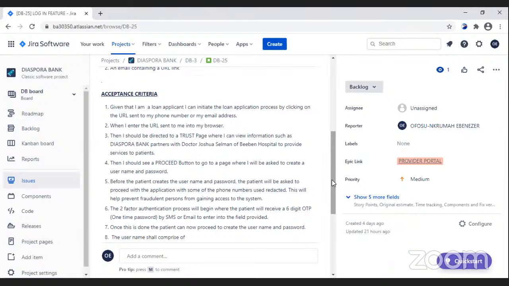Then I should see a proceed button to go to a page where I'll be asked to create a username and password. Before the patient creates the username and password, the patient will be asked to proceed with the application with some of the phone numbers used redacted. This will help prevent fraudulent persons from gaining access to the system. So in order to do this, the two-factor authentication process will begin, where the patient will receive a 6-digit OTP by SMS or email to enter into the field provided. Once this is done, the patient can now proceed to create the username and password.